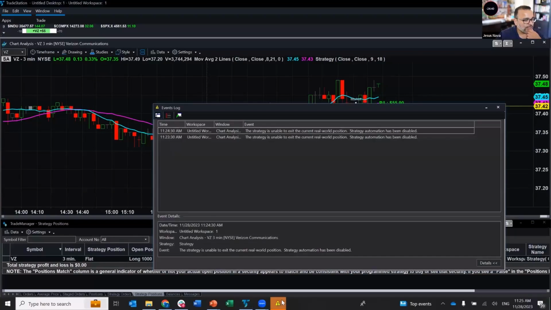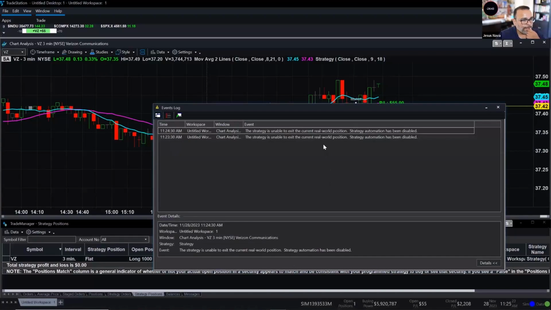Let me see what this events log says. Yeah, the strategy is unable to exit the current real world position. The strategy automation has been disabled. So what I tried to do is something that TradeStation doesn't allow you to do, using an entry strategy to exit. So let's go ahead and do something.